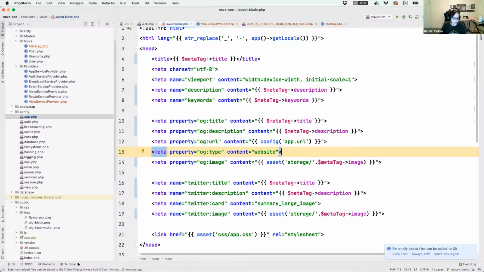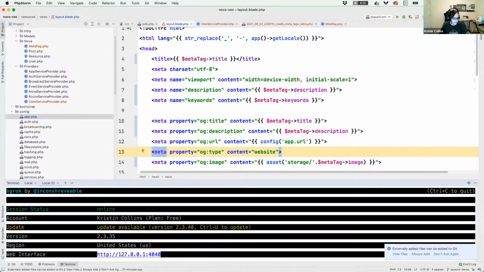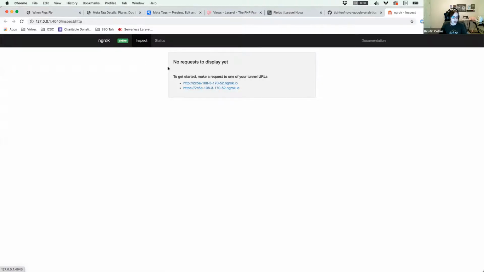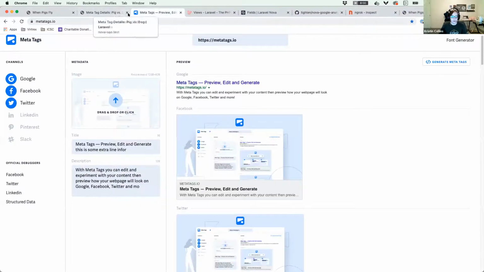Luckily, I use Laravel Valet locally, and so it's pretty easy to get a public link. You can just use Valet Share. What this is going to do is it's going to provide me with an ngrok link that I can use so that I can provide this to a meta tag previewer, metatags.io.